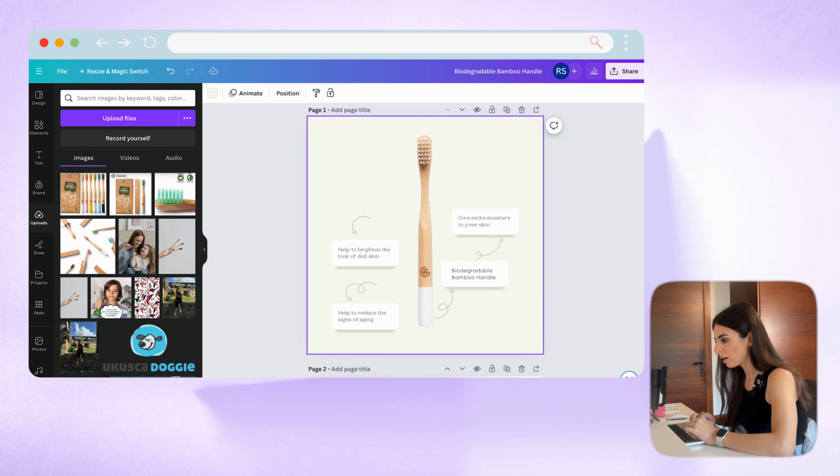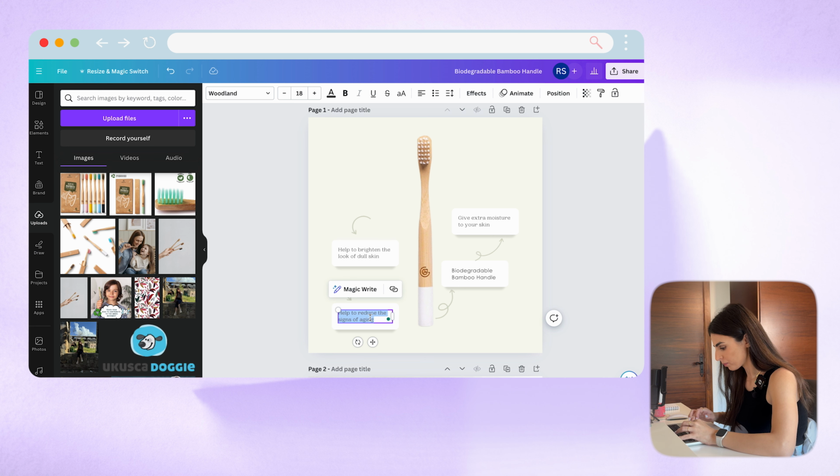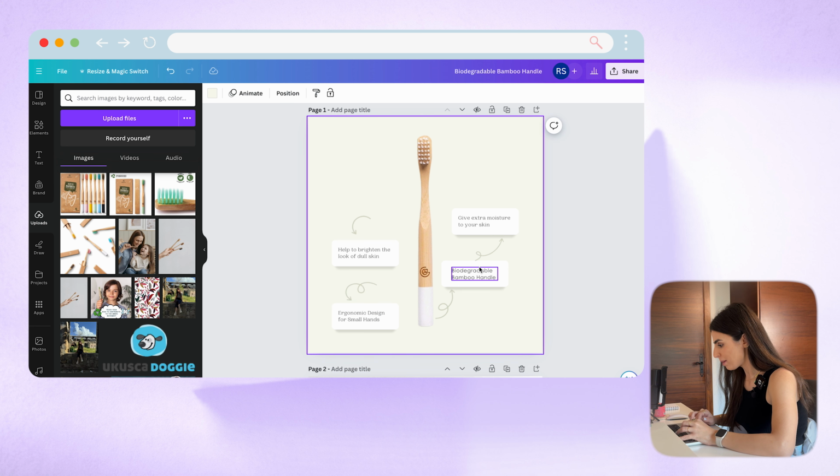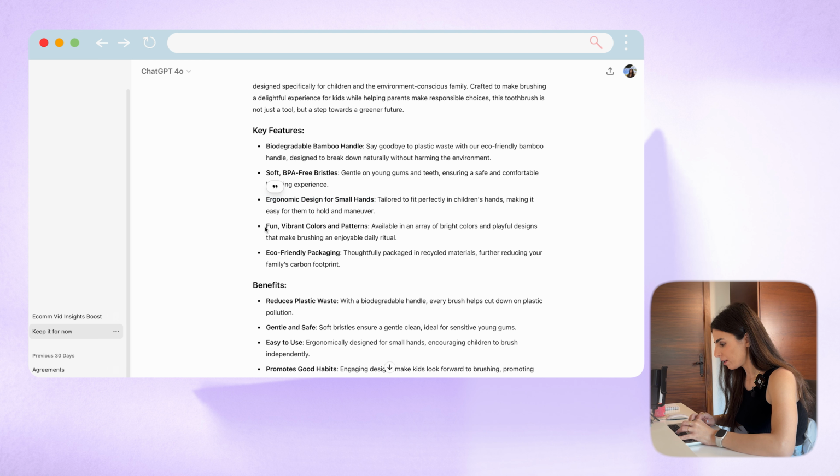Then let's see what other key feature. So we have this one, and I will match the same font, so I will click here on this tool. It's called paste style, so I'm pasting it in here. Then I will go with this one.